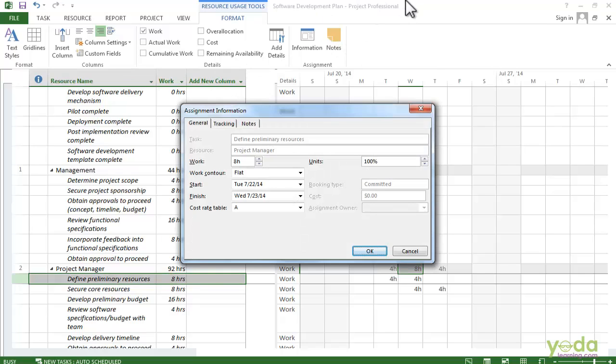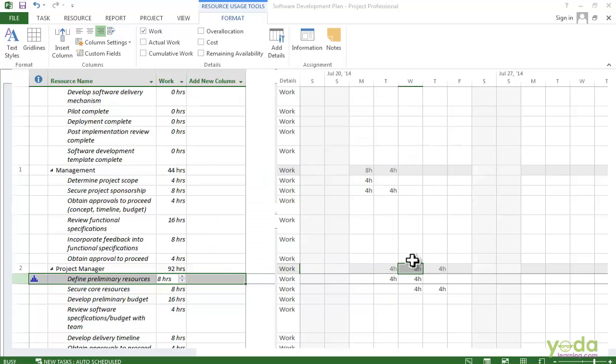To apply a different contour, click the drop down and you can choose from one of these different contours. In this case, I'm going to choose Bell, and that's one of the ones where it ramps up, goes to the full load in the middle and then tapers off. But you can also choose things like Back Loaded, which means it starts slow and then goes to the peak at the end and stops. So I will click here on Bell and then click Apply, OK.